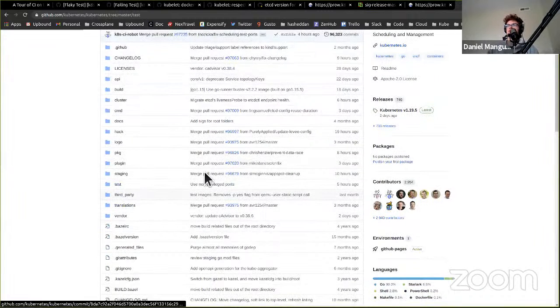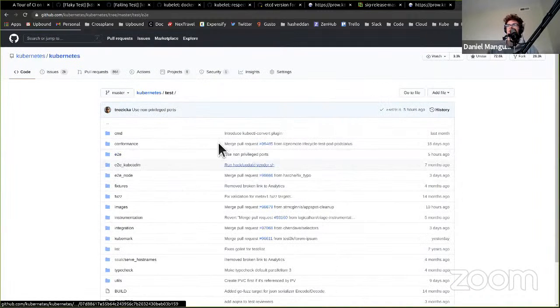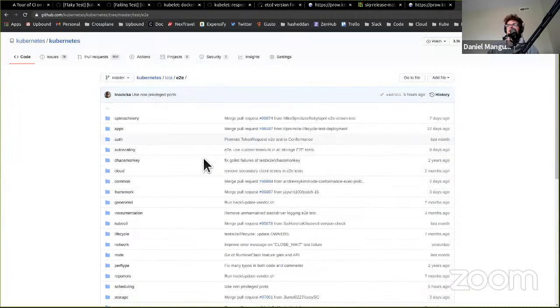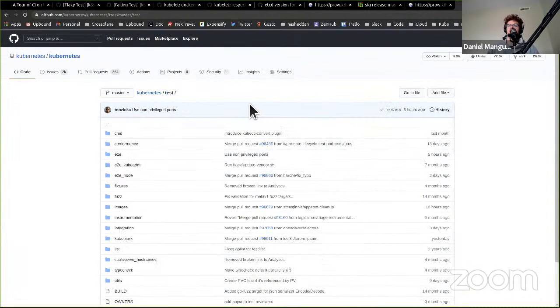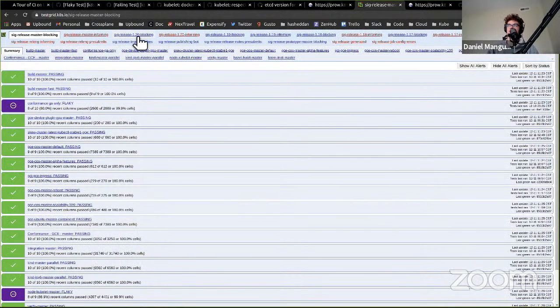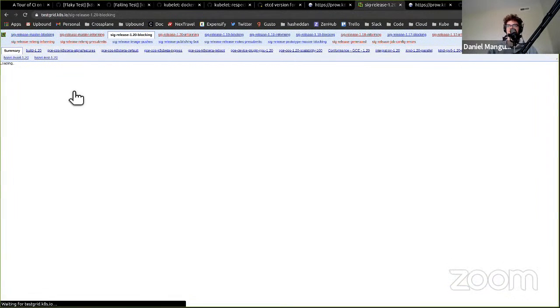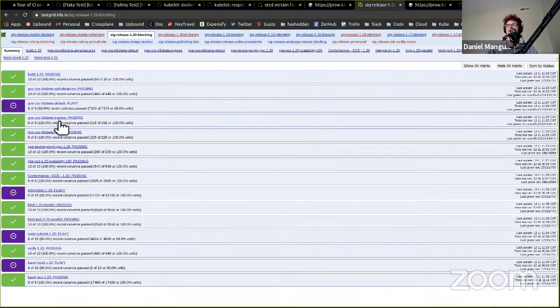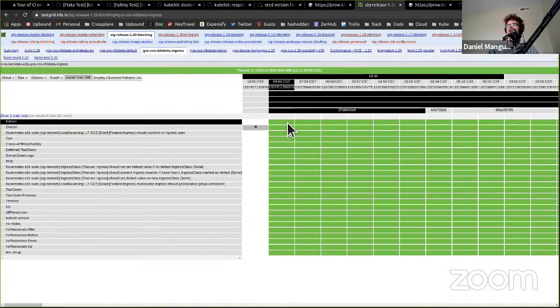So if we look in test here, primarily we're thinking about these end-to-end tests here. So what happens is these jobs will go ahead and download Kubernetes, they'll run it, and then they will exercise the tests in the test subdirectory here against the version that they've downloaded. If it's something like SIG release 1.20 blocking, you'll see, and let's look at one here real quick just to demonstrate this.